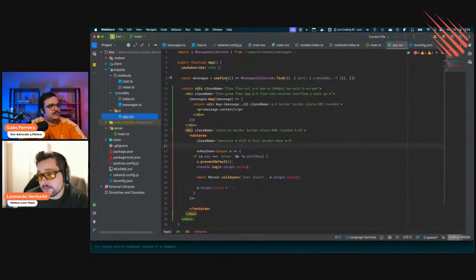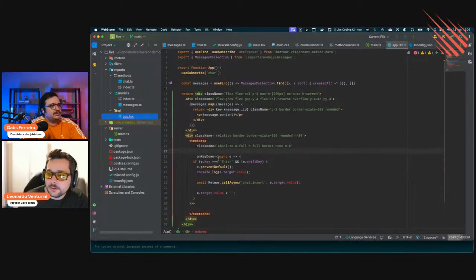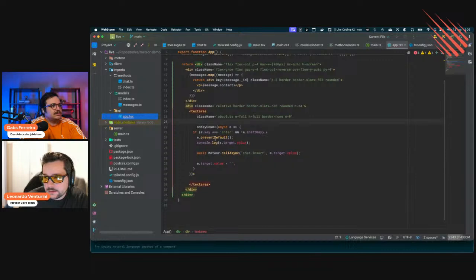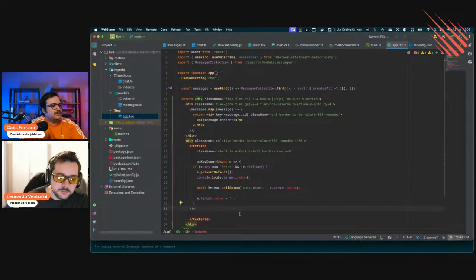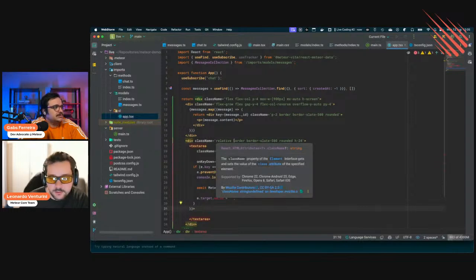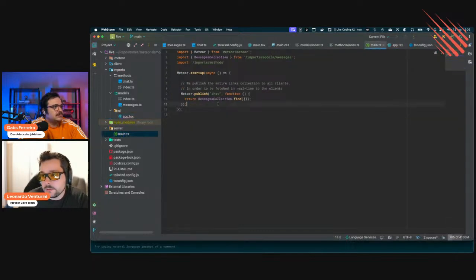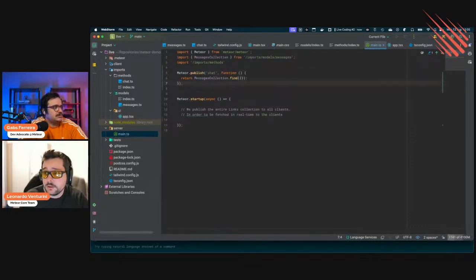And now we have the app component here. Right now, it's all in a single monolith component. In a real application, you would want to break it down into multiple components as small as possible. We also have the server side as well. It's a simple publish here. I don't think we need to have this here. We could do something like this outside startup. But yeah, it looks way simpler.